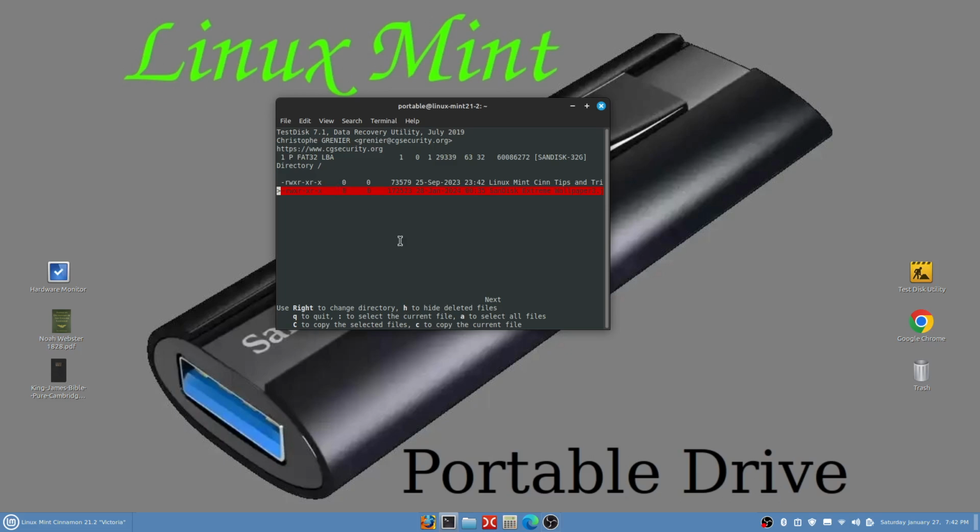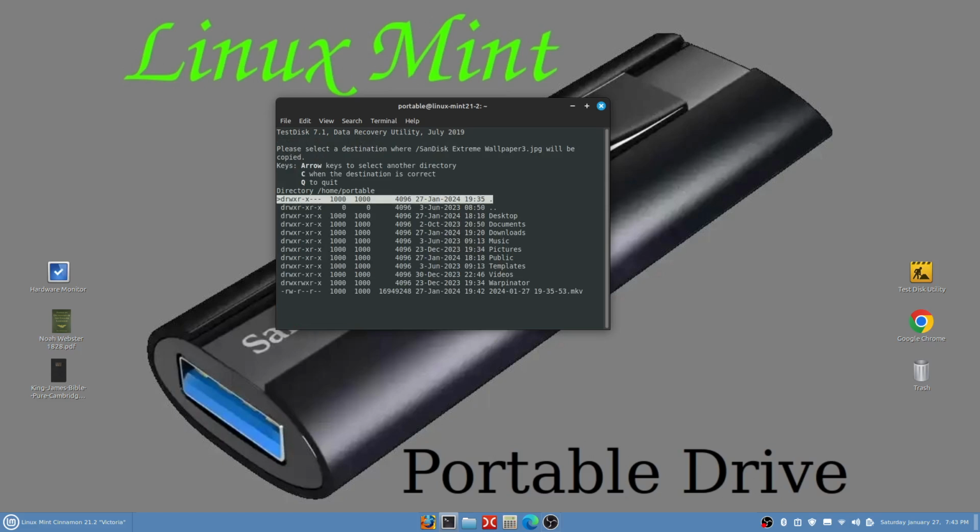Since I'm already in here, we'll have a little bit of fun with it. You can choose A to mark and A to unmark, okay? But in our case, we want to take the red letter file here, the one that has been deleted, and we want to choose C, okay, to copy the current file. Alright.